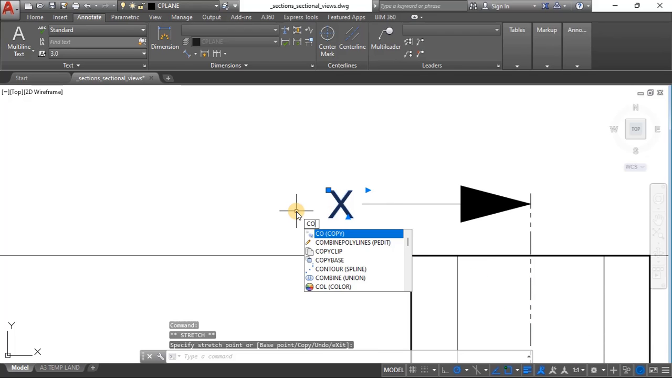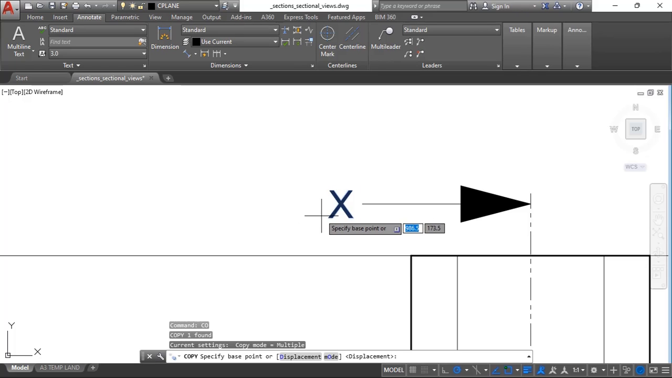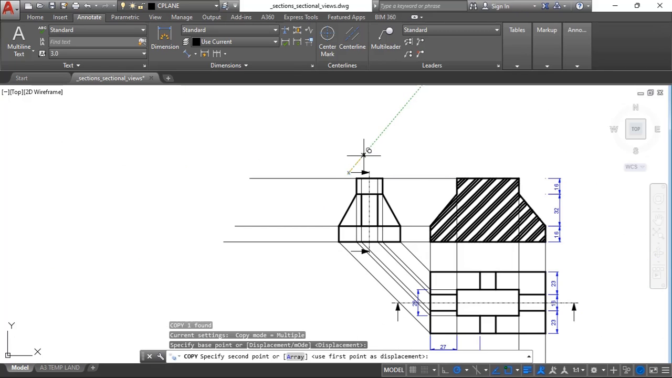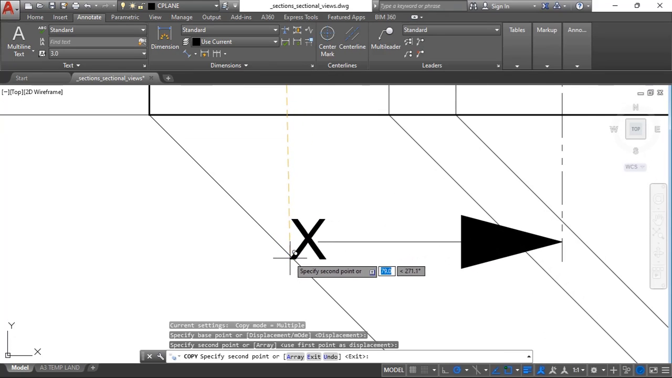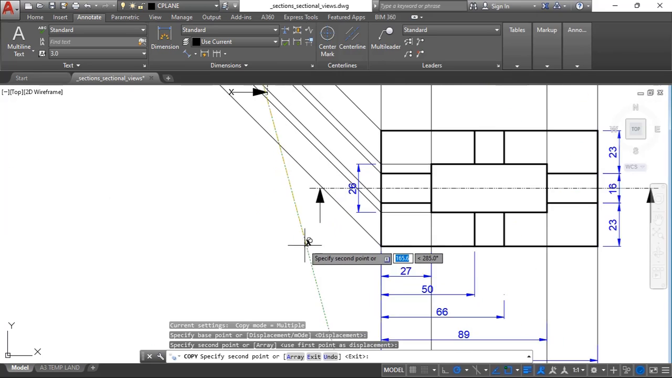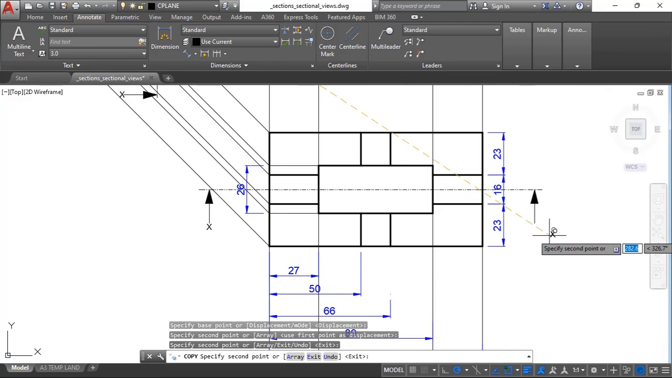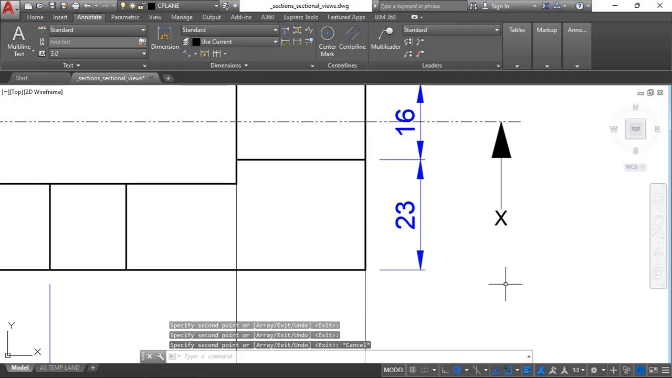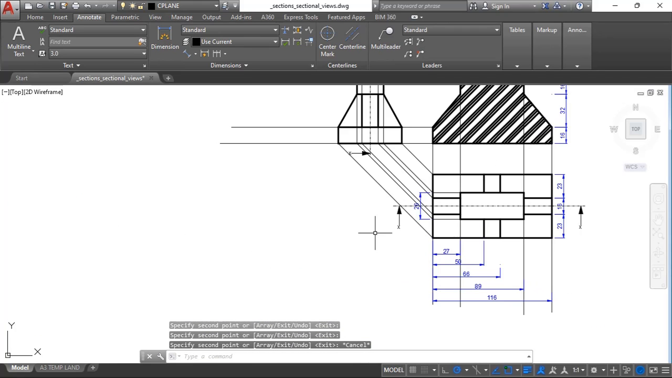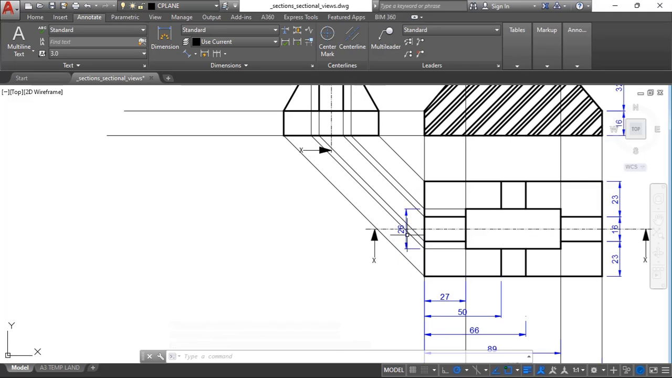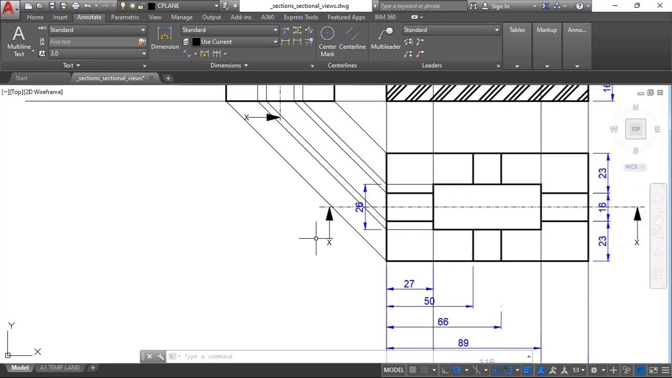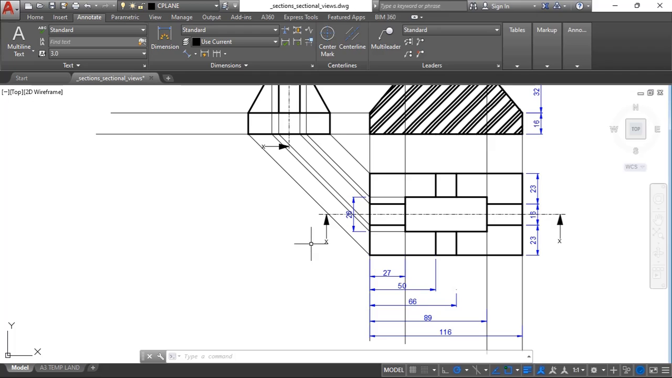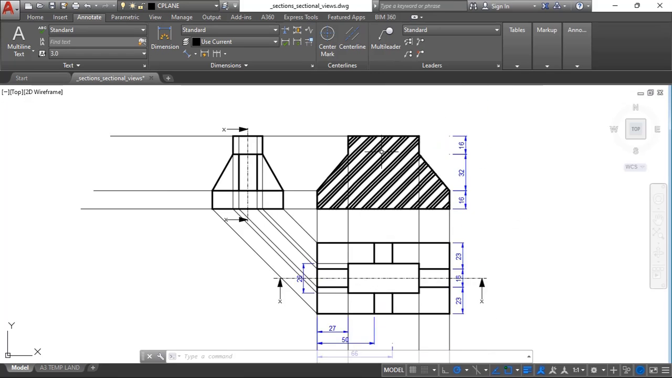Then same thing, I'm going to just copy it, specify base point somewhere there. So I'll copy it to that, to there, then I'll copy it to there, and I'll copy it to there, and our drawing is done. Okay, so this is the cutting plane line, and that is the direction of whatever we need to see. So if we cut through the plan and facing whatever is left, this is what we should see.